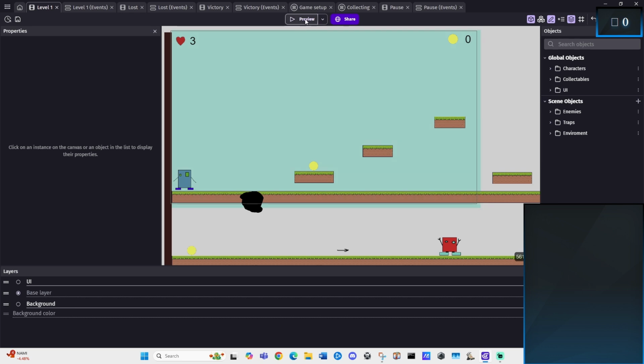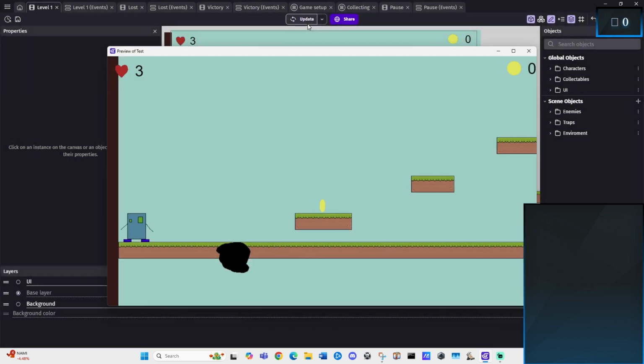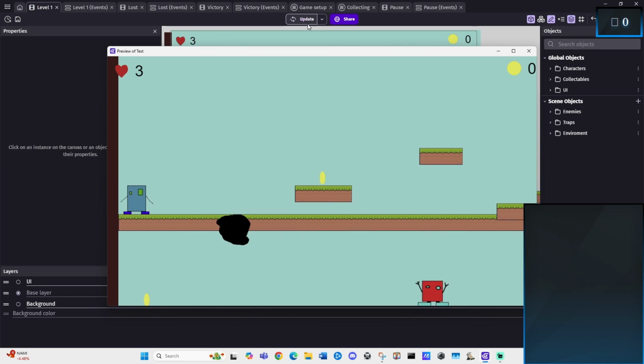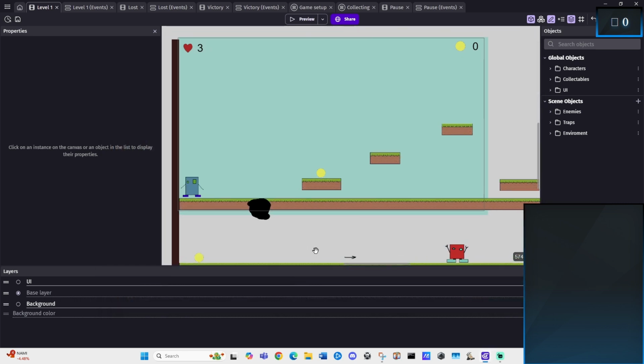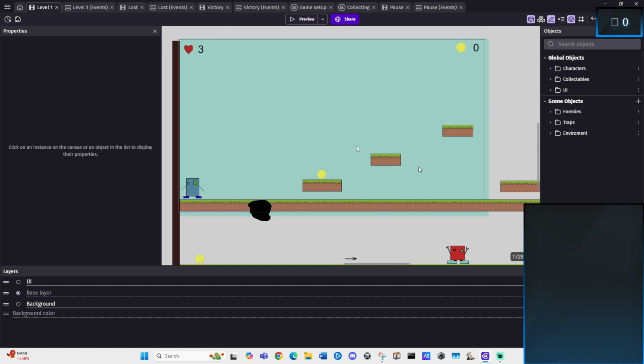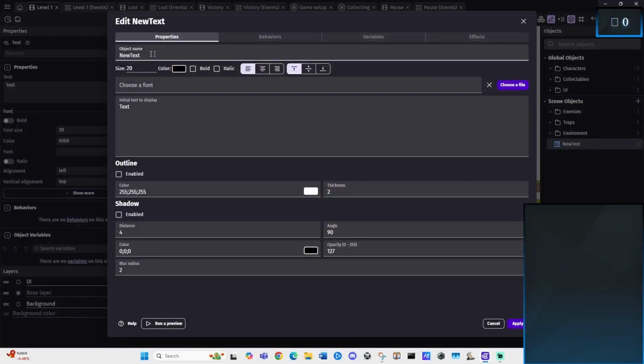For example, if we were to preview our game, we actually don't know how to play it. There are no instructions to tell us how to control the main character or what the objective is. So let's fix that. First, let's create a text. We will call it controls. We say use the arrow keys to move and the space key to jump.